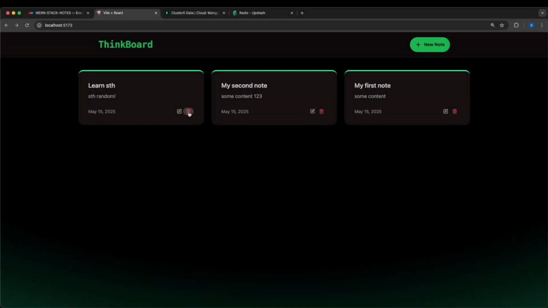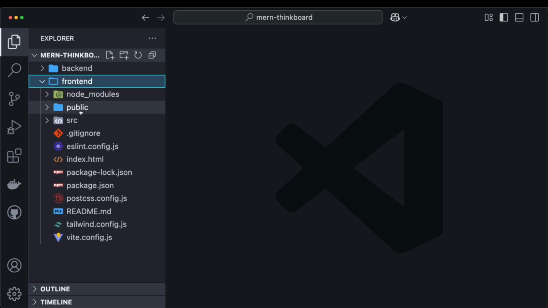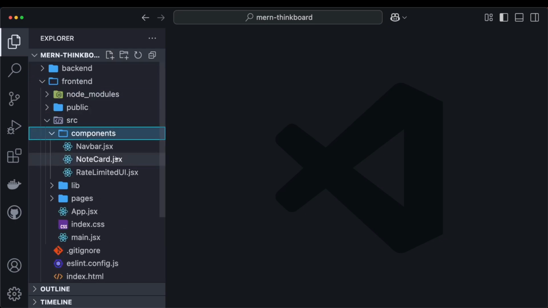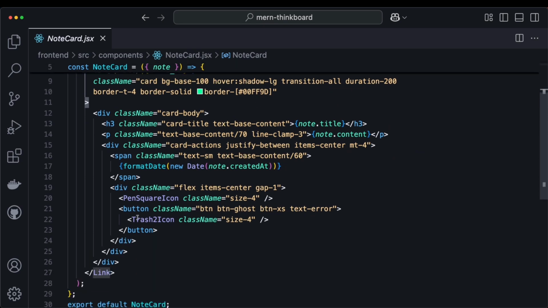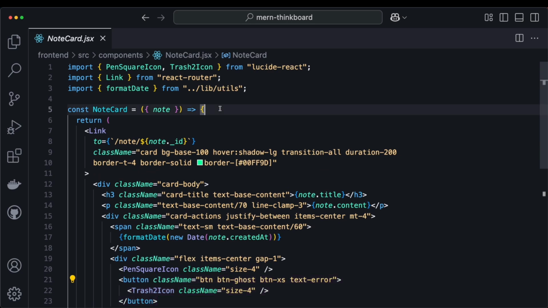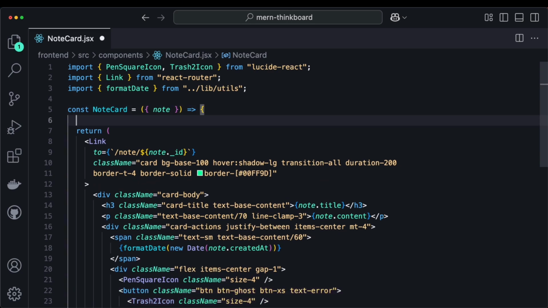Now let's add the delete functionality. For this, I'll go under the node card component, right? This is where we have that button. Okay, so right here, once we click this button, we'd like to delete something. But now we have some kind of an issue. Let's see what that is.